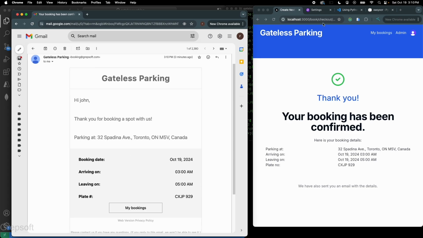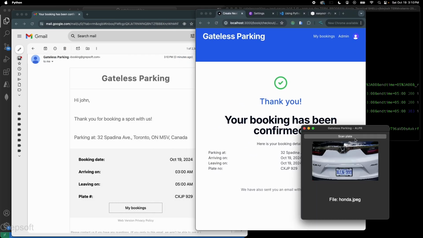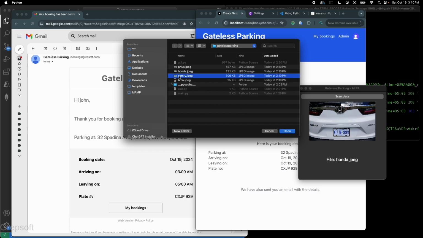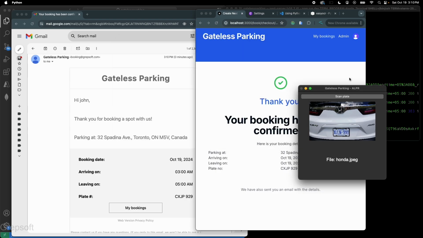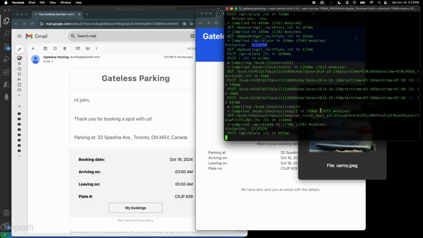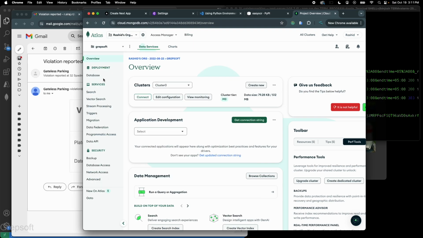And now let's say I go on this date and I'm driving through the camera, and the camera is going to scan my plate. So let's open it, and there you go. It's CXJP929. So I still got a violation for this CXJP929, and let's see what we actually put.